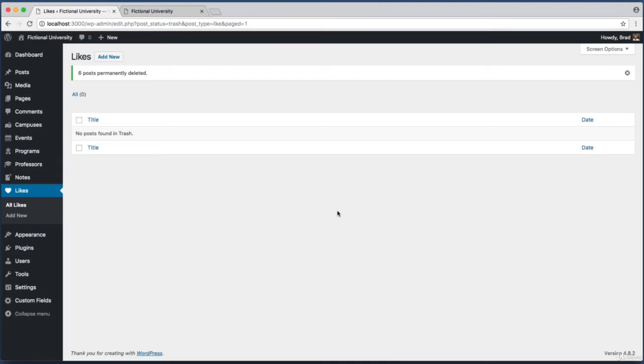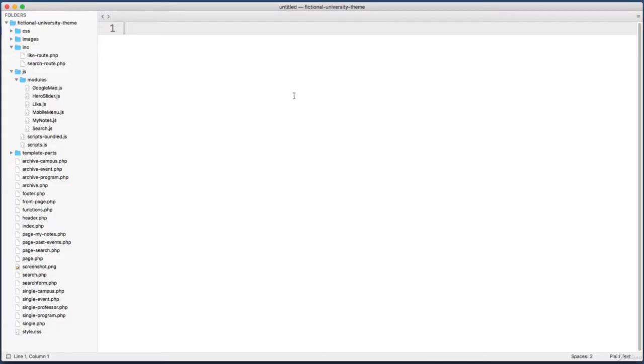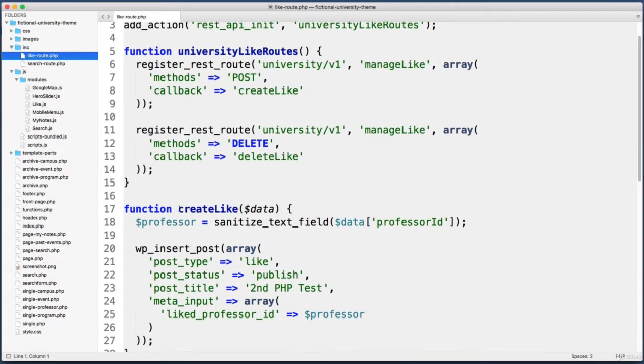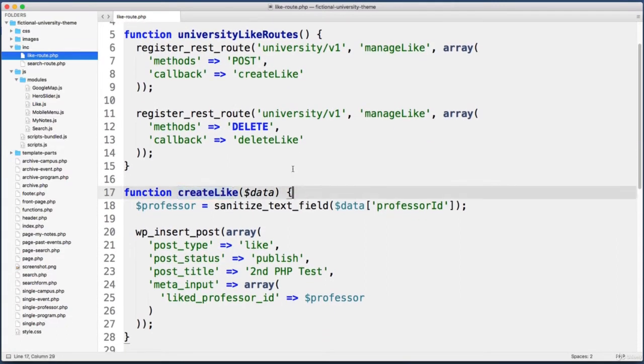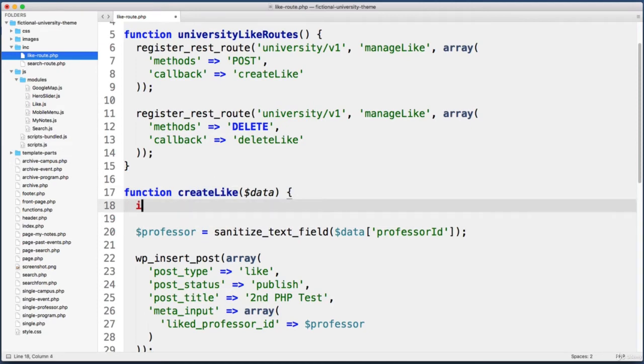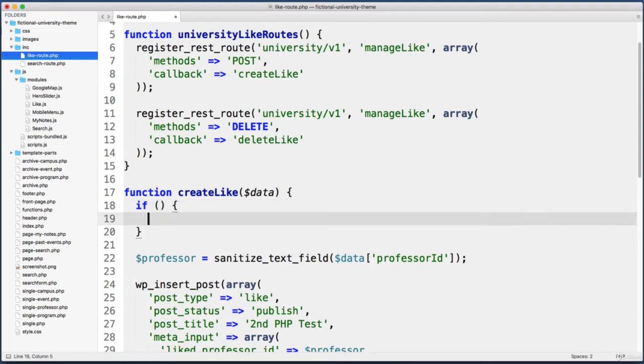So to set that up, let's jump into our text editor, and within our theme folder, let's look inside the inc subfolder and jump into like-route, and let's find our create like function. And let's do this. Right up at the very top of this function, let's write an if statement. So if parentheses, curly brackets.